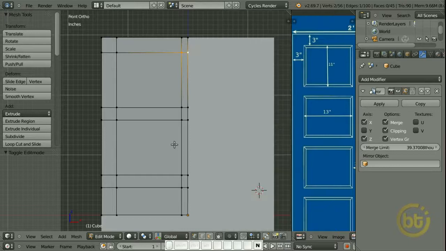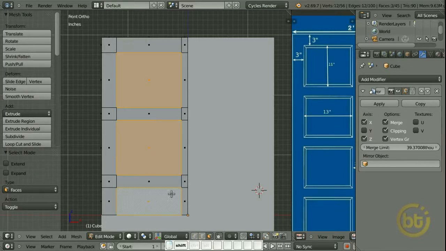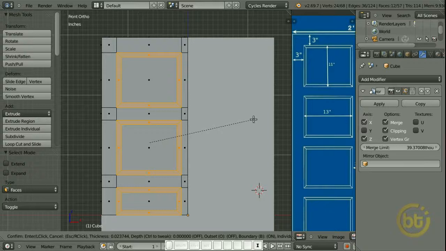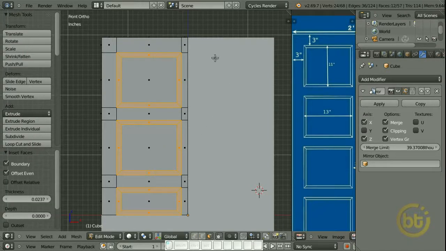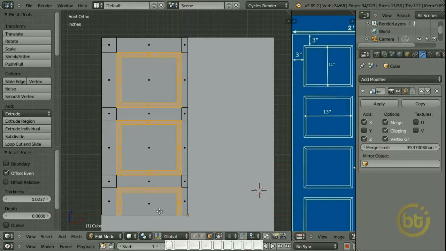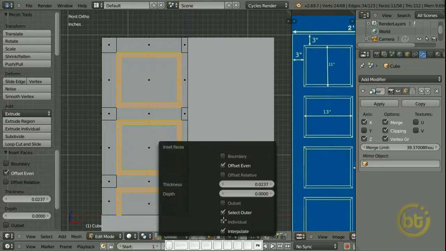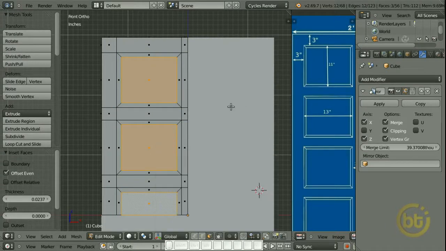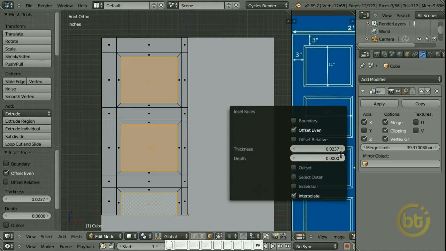Disable this edge length. Go to the face selection mode by pressing Ctrl Tab and select the face selection mode from here. Select these faces. Press I to inset this one and just left click, and don't care about these settings now. We don't want to inset this face and we want to select this inner face. F6 and deselect this boundary, so you don't inset this face here. And we want to select this inner face here, uncheck this select outer. Okay. And for this thickness value, set this one to 0.02.